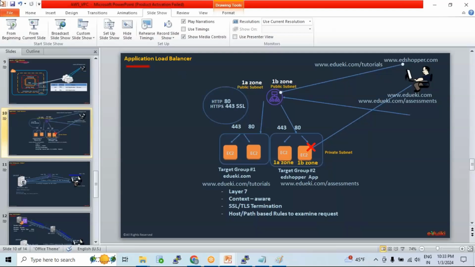And as I said, answering the question in the chat window, how we can give multiple target groups to a single load balancer, that is what we are going to discuss tomorrow. Thank you.